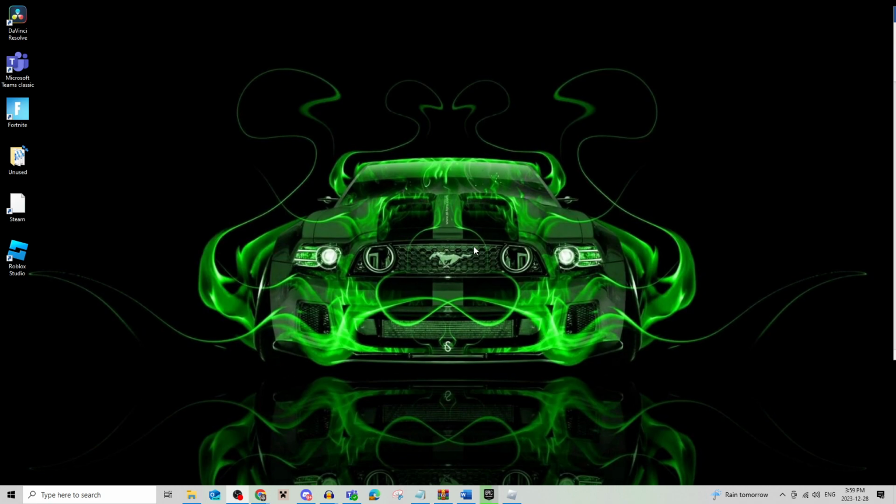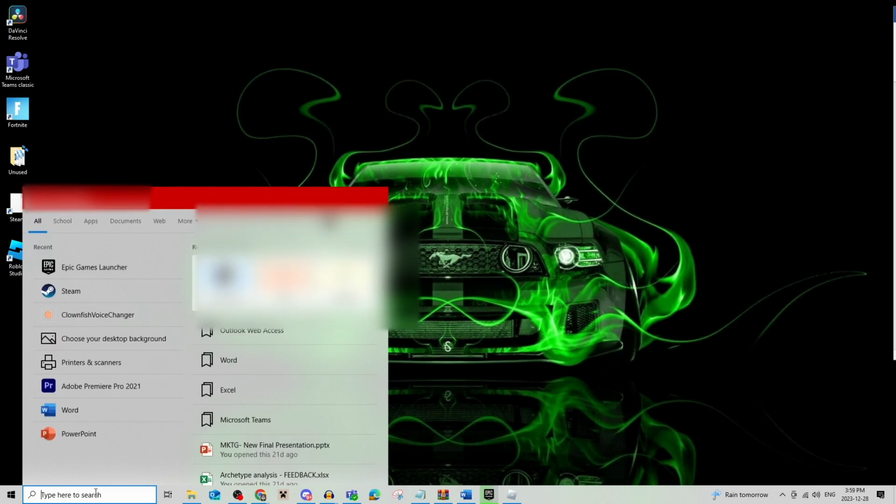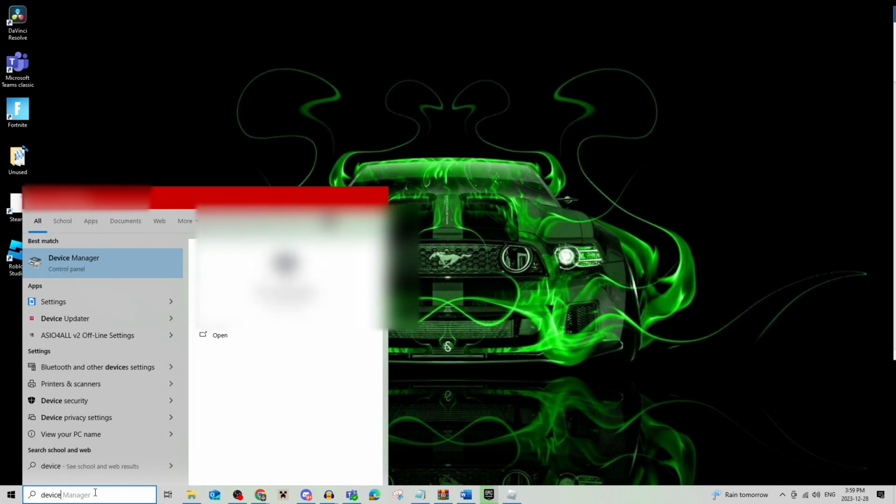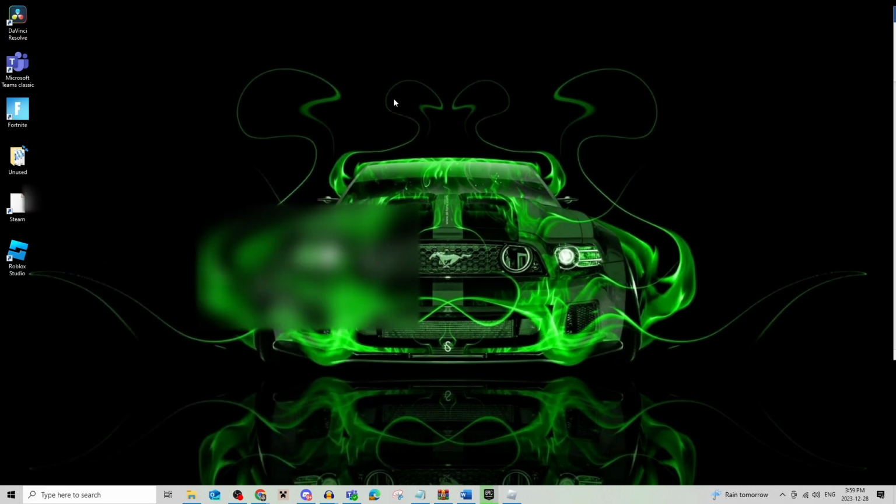The first step that you can do to fix freezing is to go to your device manager and make sure that every one of your drivers are updated properly. To do that, you're just going to click on Search and type in Device Manager and click on this.